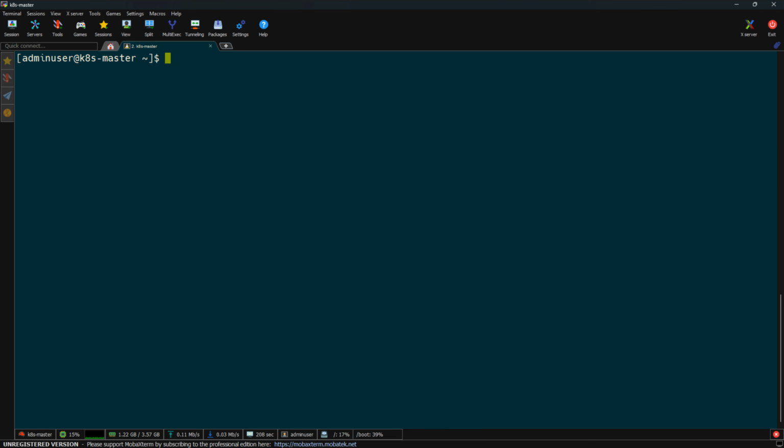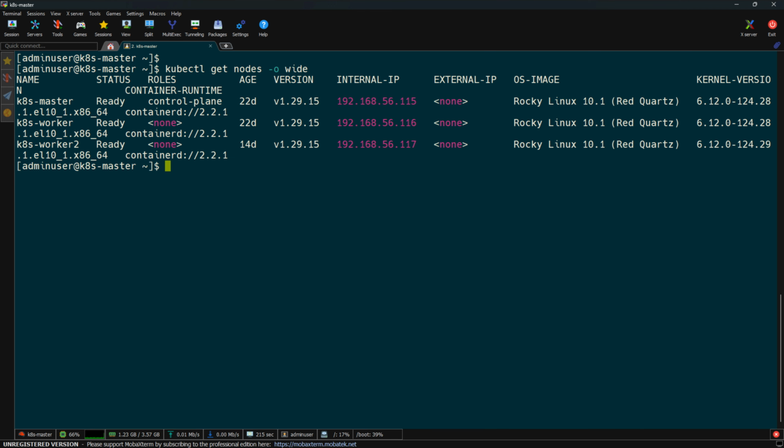Let's check the cluster status. kubectl get nodes -o wide. Notice our VMs have static IPs and are on the host only network enp0s8. This allows MetalLB to assign IPs from our pool and make them reachable from the host machine.